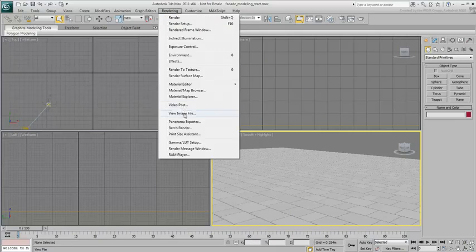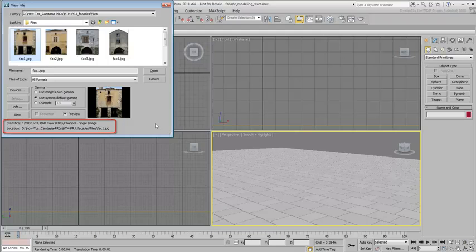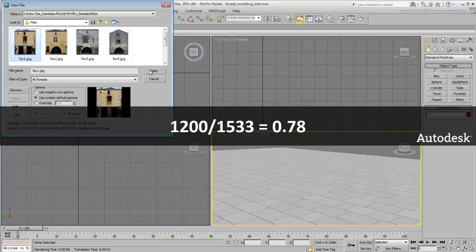View the image file you will be using as a reference. Note its pixel size and calculate the aspect ratio. In this case, 1200 over 1533 equals 0.78.